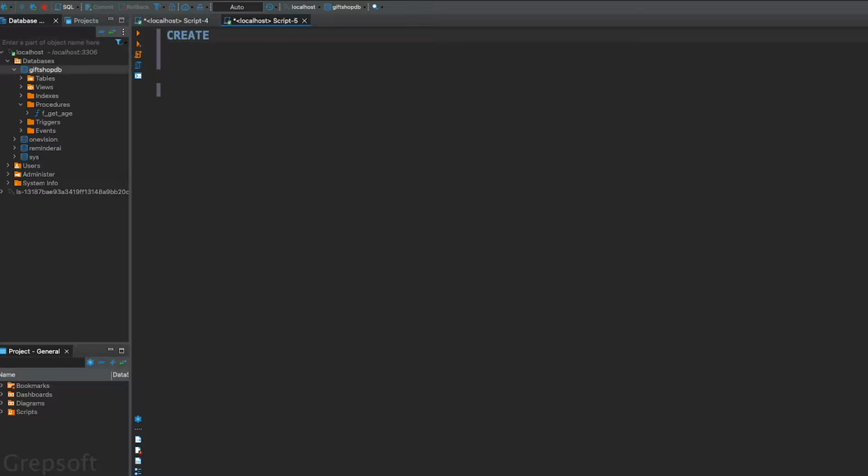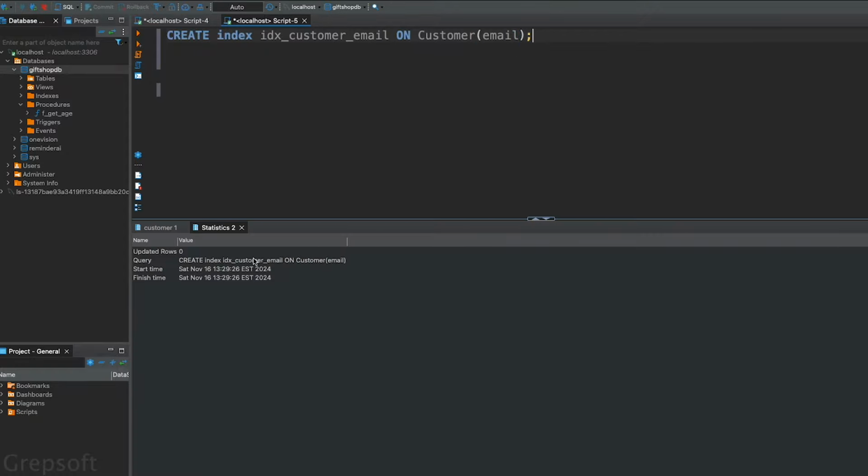So I'm going to do create index, and I'm going to call it idx_customer_email, and then we'll say on customer, the table name, and then the column, like that. I'm going to run it, and there you go, the index has been created. So why is this useful? If you have customers that keep logging in using their email address, you want to do that in a production database, because it will actually speed up your queries as the database grows.